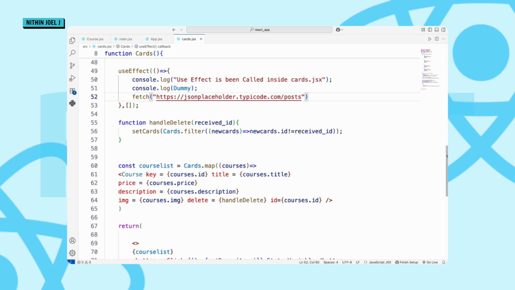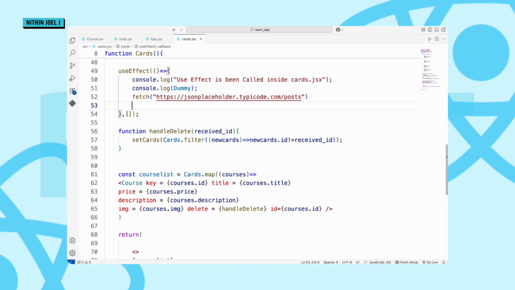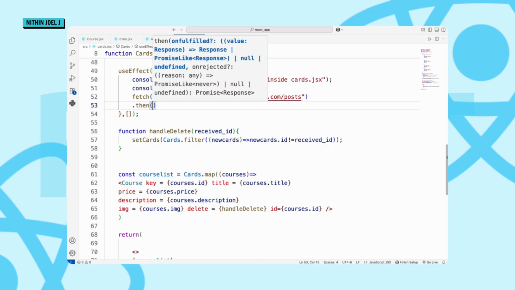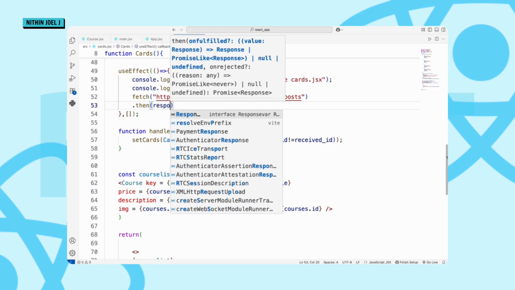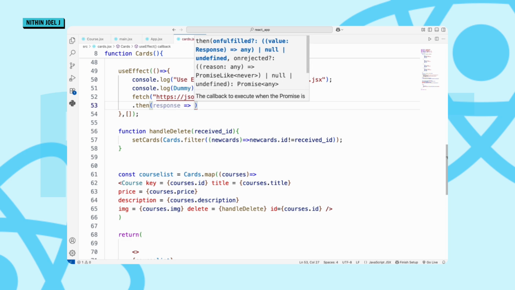Once we fetch, we have to use this, right? Of course, in the promise concept we have this .then. Using .then you can use the promise result and compute it. So .then is a method. You can see it shows Promise response. In .then I'm going to use an anonymous function. Let's say I'll name the parameter response, and I'll get the data.